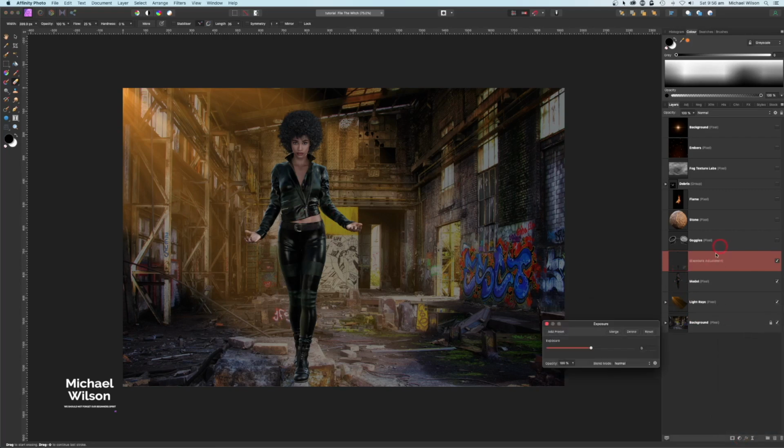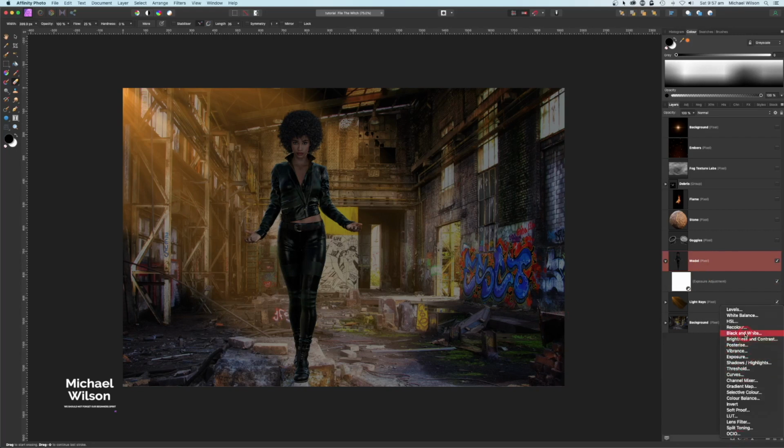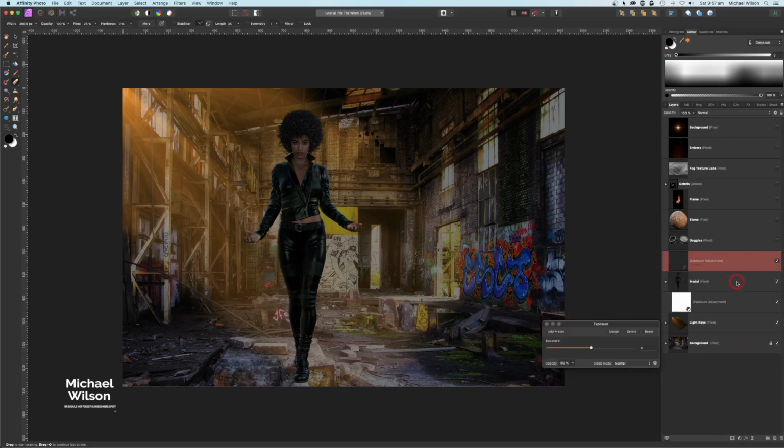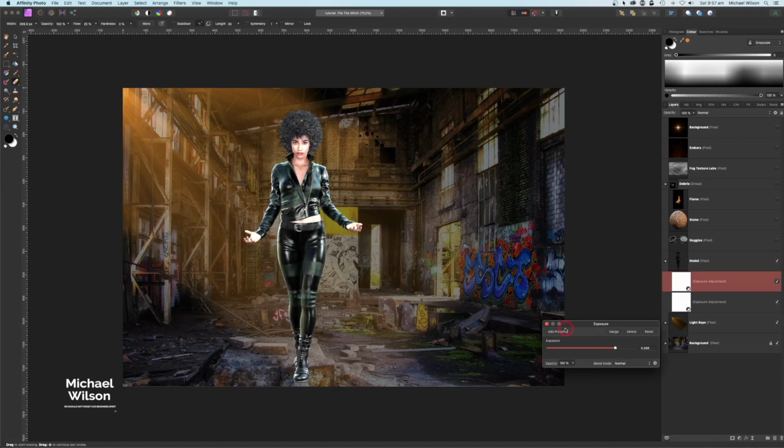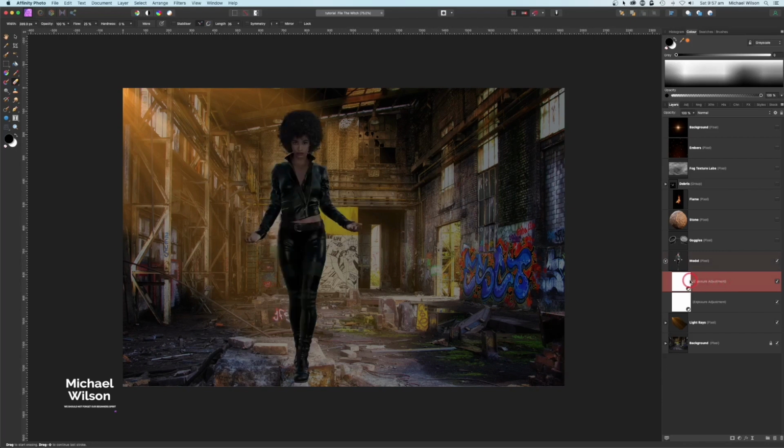So the first one, clip that to my model and then just darken my model down a little bit. I'm going to add another exposure, clip that to my model, and I'm going to make that one quite bright. About there is pretty good. And then on that exposure, I'm going to invert it with my Command I or Control I if you're on Windows, and I'm going to call that highlights. And we will come back to that a little bit later.